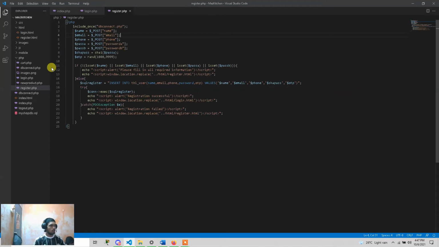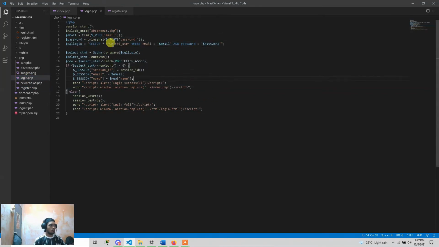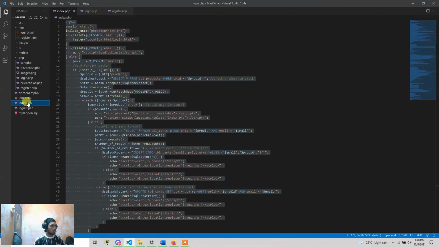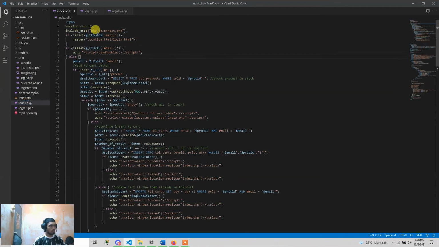For the login, it has the dbconnect. It receives the email after register, and the password. Then when the person registers and the login is successful, we go to the index.php. If the login failed, it will pop up to the login.html. I will explain about the index.php. The index.php has a DB Connect.